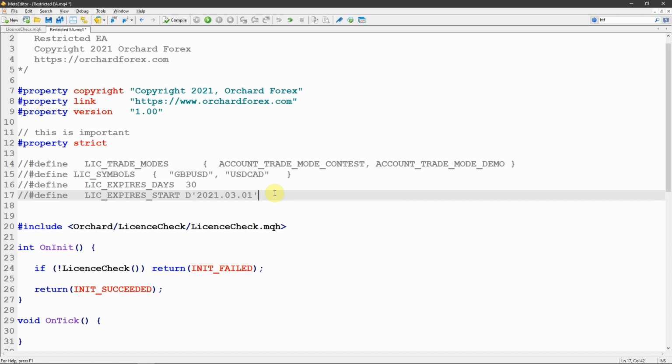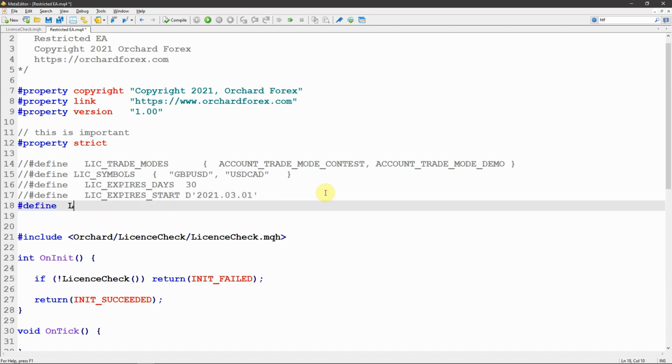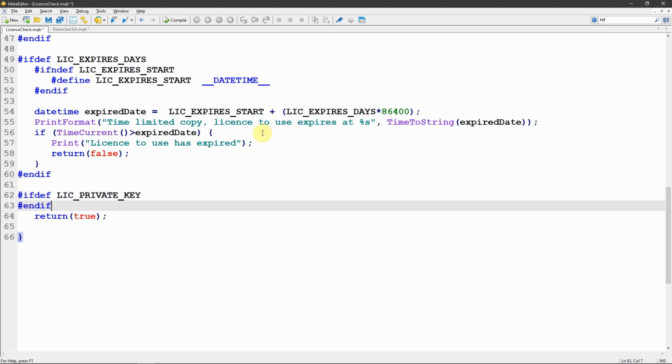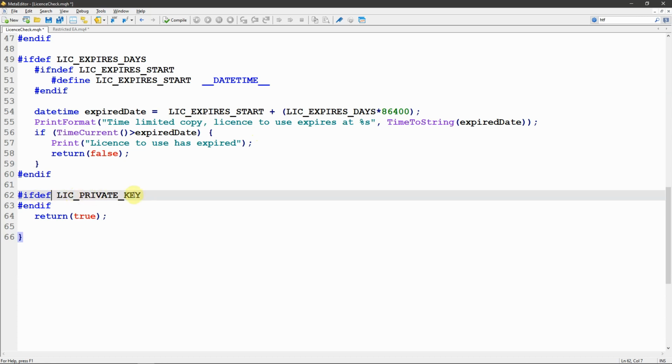I'm going to set up a license key. Now the first thing we need for that is a private key that will be the crypto key that's going to be used inside your application. So that's my private key, and this is also the trigger to say that I'm going to be using licensing inside the application. So ifdef license private key, that tells me that I have licensed this for restricted use.